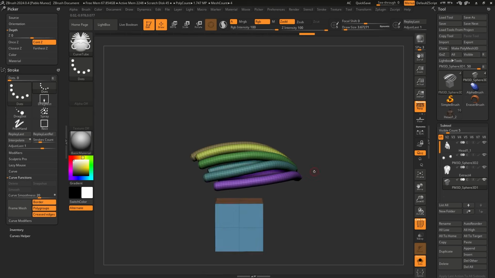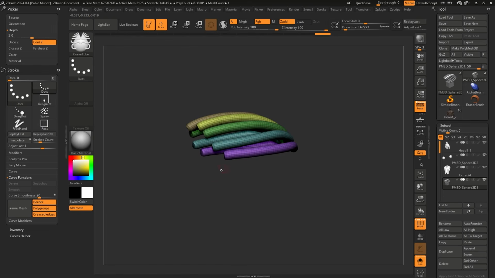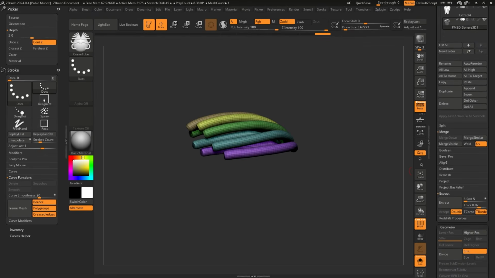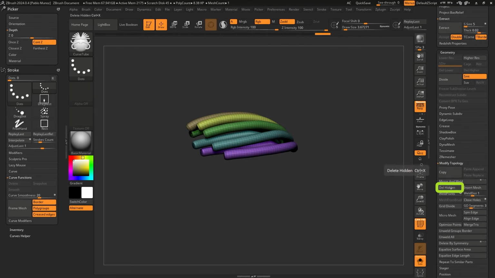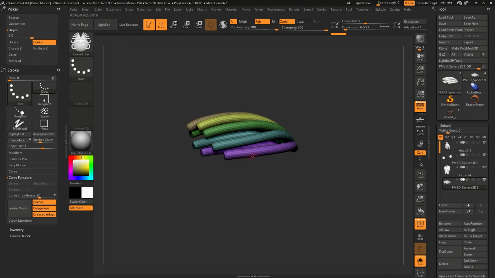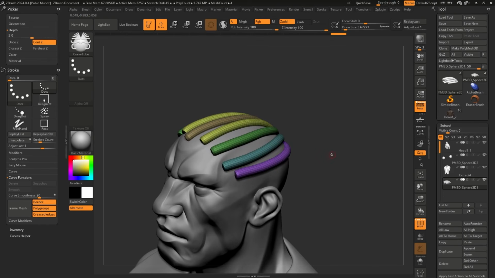And I'm going to go into solo mode, and I'm going to hide and remove this. So I just hit the cube, and with it hidden, I'm going to go to the geometry, modify topology, and I'm going to delete hidden. So now we don't have that cube anymore, but now this is a separate tool that we can adjust. So you can do things at this point that are very easy.